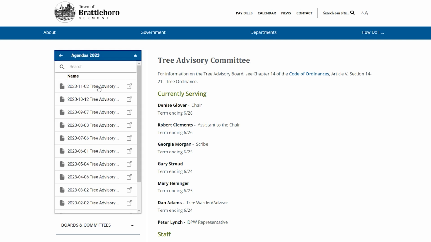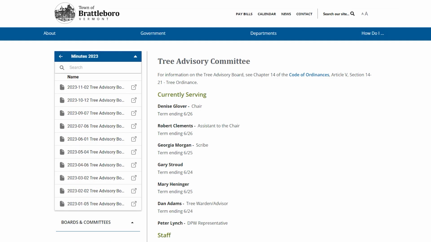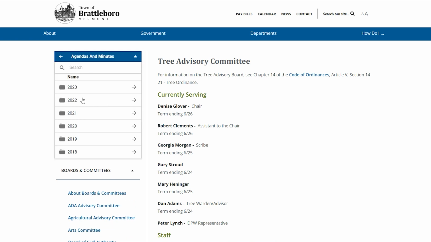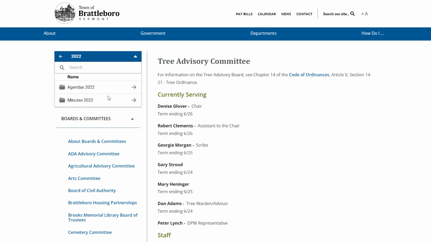And this will just bring you to the actual file, which you can pop open, and this will open in a separate page on Google Drive. Another quick note about navigation is that you can actually go back and forth in the Google widget itself. So if you wanted to see minutes from a previous year, you can use the back arrow up here and go backward to find the year that you're looking for.